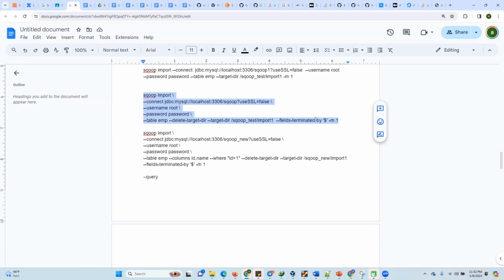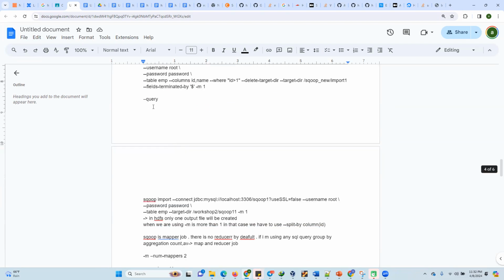If you are not using this terminated by, by default it will take comma. You need to understand what you need to keep and what you don't need to keep, and accordingly change your scoping. And if you have more customization, you don't want to use these three things separately: table, column, and where.